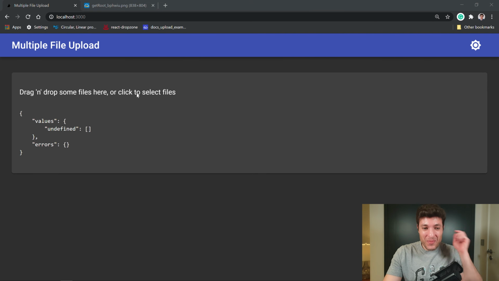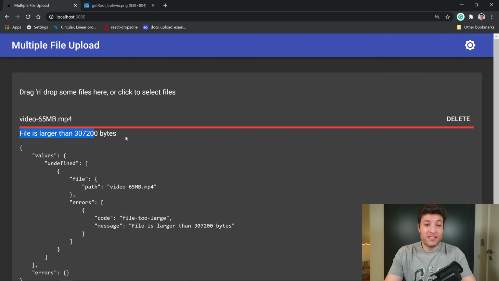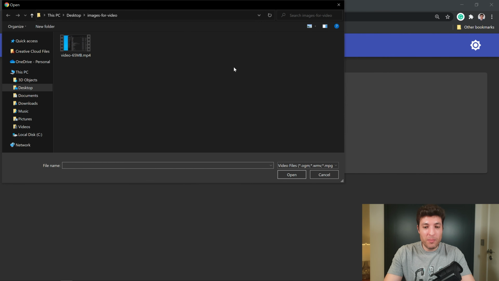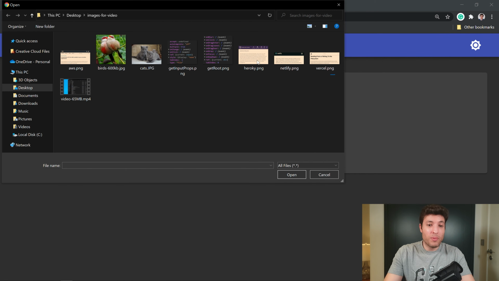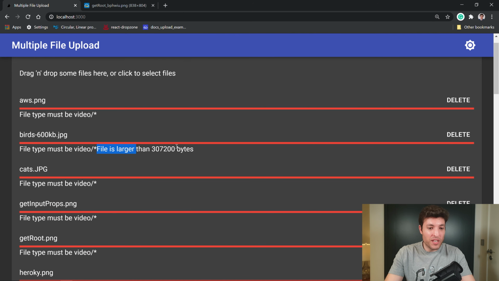Let's go over here and let's upload, for example, this file. And as you can see, this file is bigger than the 300 kilobytes that we selected, so we are going to show the message. At the same time, if I select, for example, all the images, I know that some of my images are bigger than 300 kilobytes. So I will have multiple error messages. For example, over here, I have saying that the file is larger than 300 kilobytes and saying that the file must be of type video.